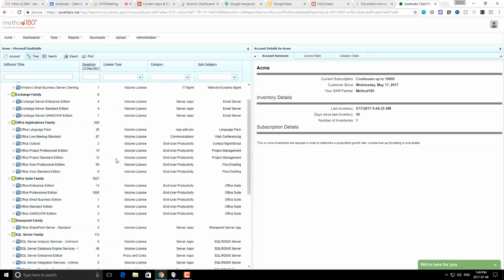And Office Project along with Office Professional along with Office Project Standard and Visio Professional Standard and Office Outlook are sitting in the Office Applications family. Whereas Office Enterprise, Professional, Small Business Edition, Standard Edition, even the unknown editions are sitting in the Office Suite family. So we've created families and put the product lines inside the families.